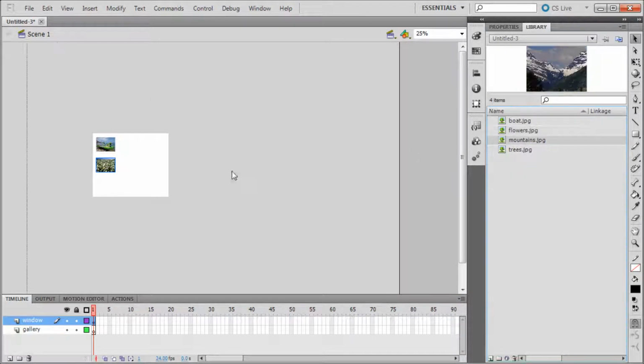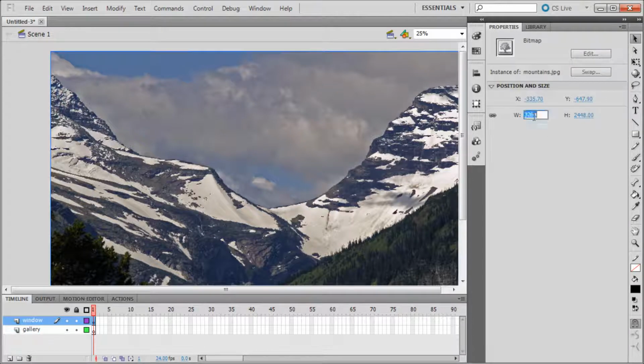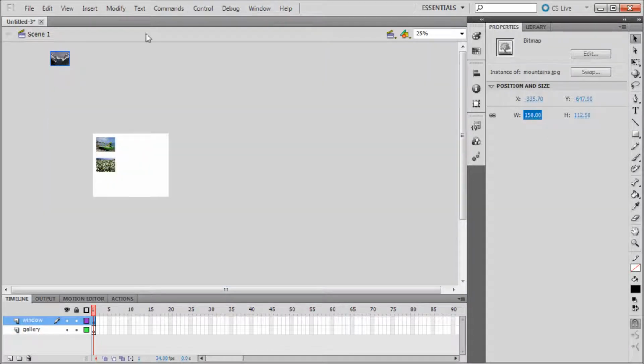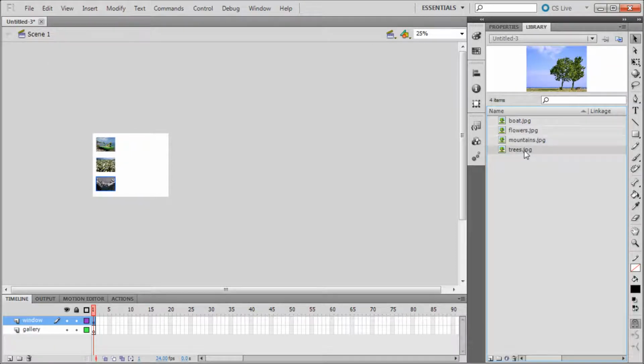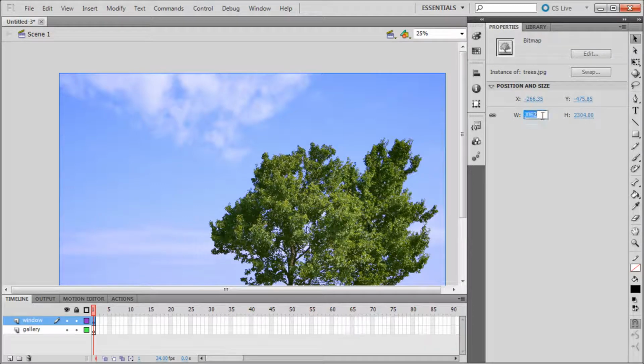And we're going to do the same thing with this. Properties, 150. And then we're going to go to trees, drag that out. And width 150.